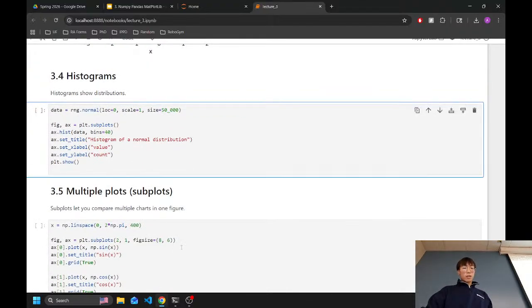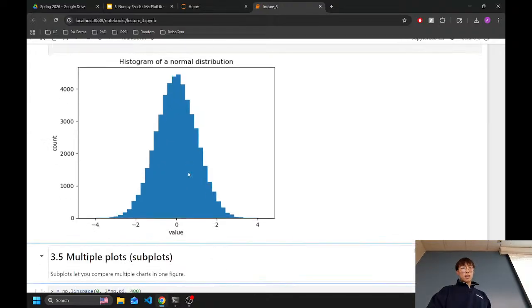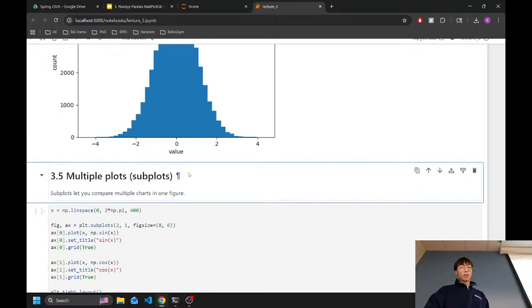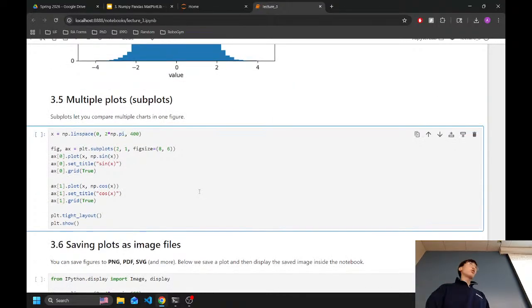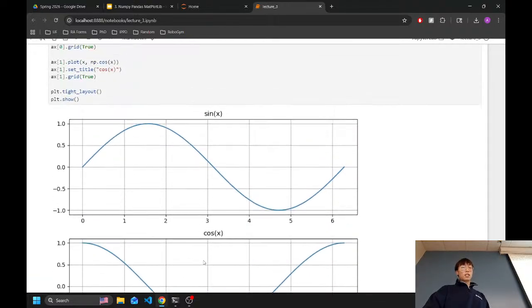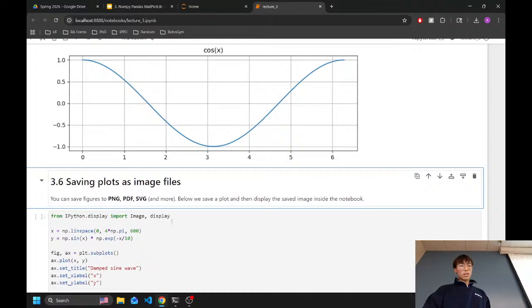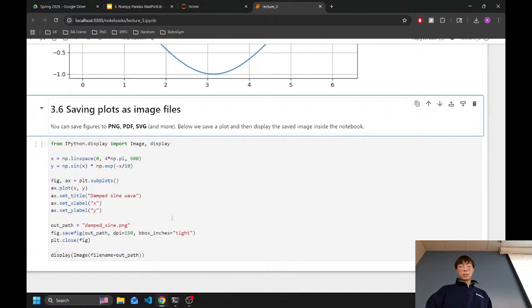There are also things like histograms, which I'll go over quickly. You essentially just call histogram on the axis, and you can create a histogram of a normal distribution. You can also create multiple plots, which are called subplots, and this is where you'll really need the object-oriented interface. So here, we can create two plots right below each other, sine x and cosine x, by calling directly on the axis object. This would not be possible using the stateful interface that Matplotlib has, because we're directly interfacing with the axis.